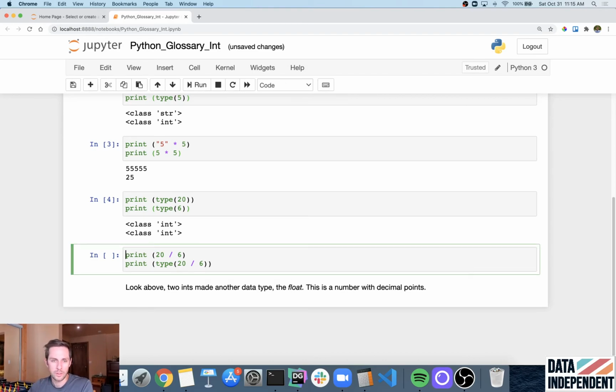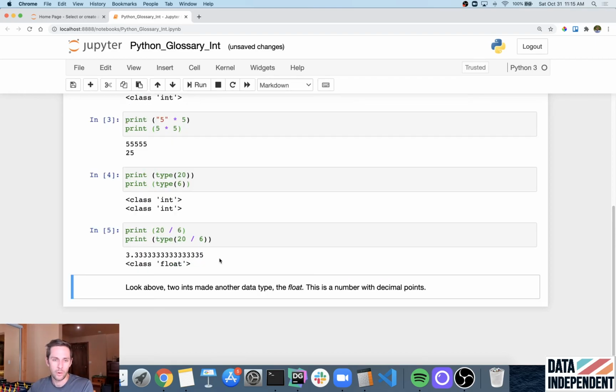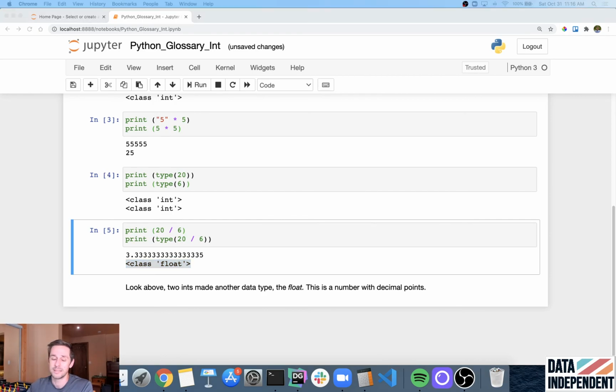Okay. Then what I'm going to do is print 20 divided by 6, and then print the type of 20 divided by 6. I'll run this, and I get 3.3, and all of a sudden I get a float. Now, a float is a close cousin of int, but it's a number with decimal points. So just be careful that you know exactly what you're working with when you talk about data types. And that is Python int or integers.